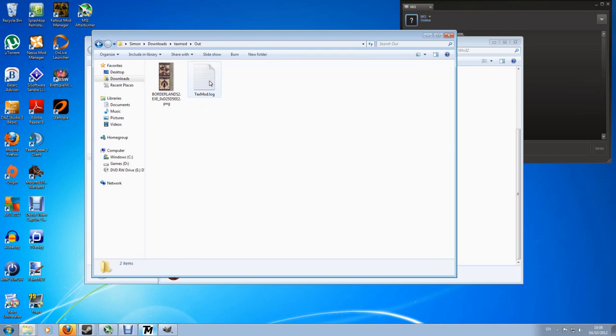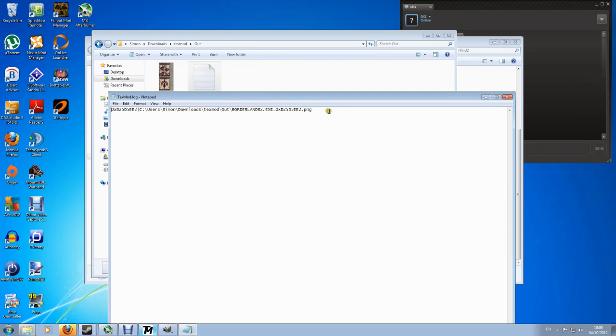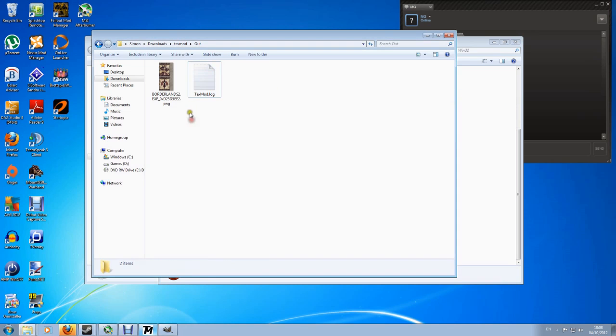This file is important, so don't delete it. If I open it up, you'll see I've got the texture named, and I've also got a memory address. This is going to be useful because it tells TextMod which texture to replace when we package it back up. What this means is you only want to have in this folder all the textures that you actually want to use for this particular modification.